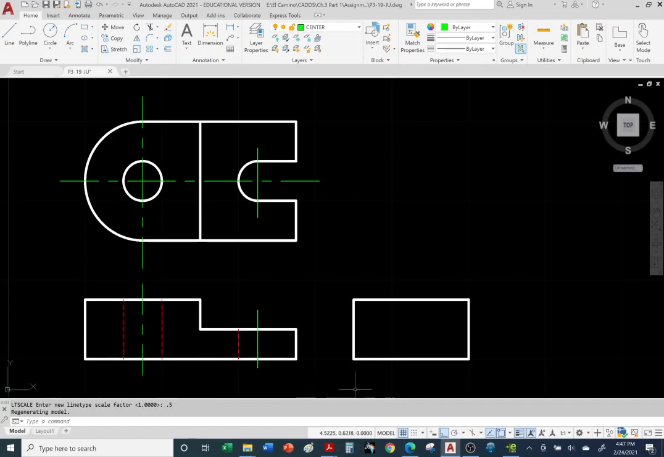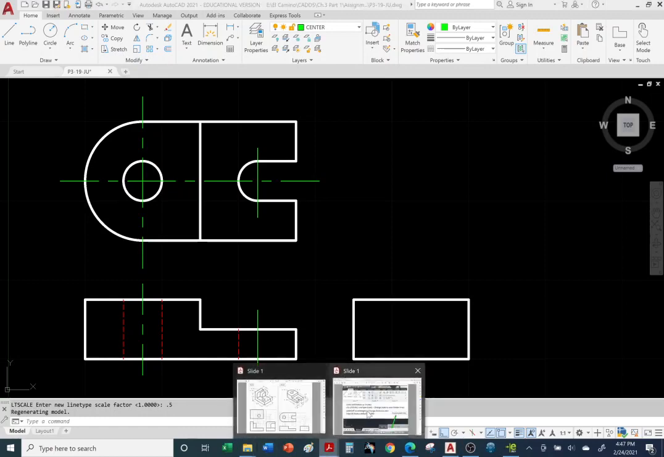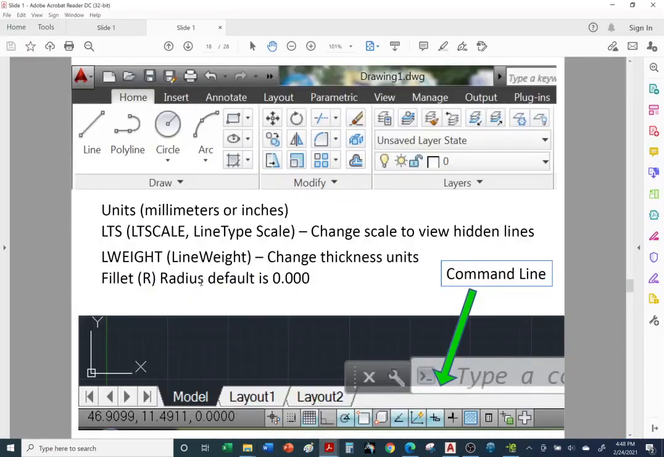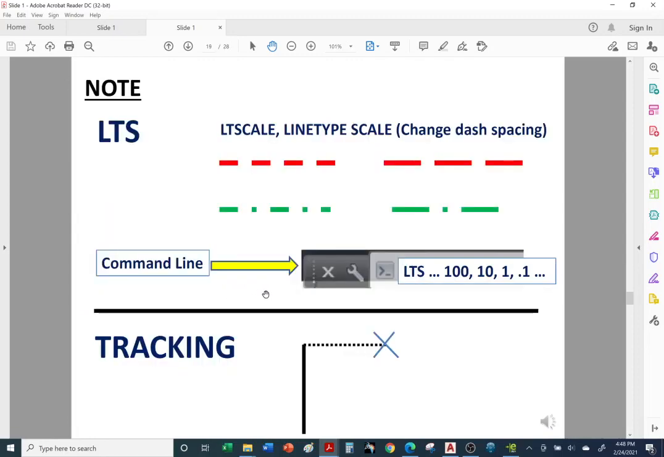All right, so let's go back. LTS. All right, let's go on to the next slide. Okay, so once again, if you want to change your line type scale, use LTS. That's the question I get the most from my students. Teacher, what's that command again to be able to change the spacing between the dash lines? And it's LTS. And the next class session, teacher, what's that? It's LTS, line type scale.